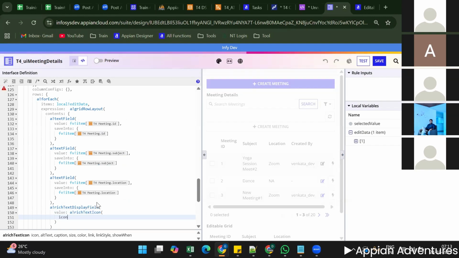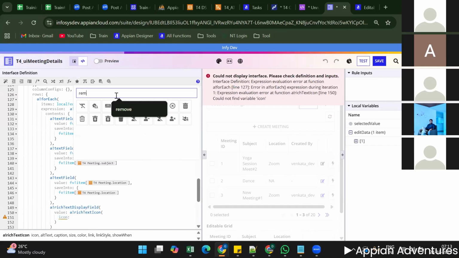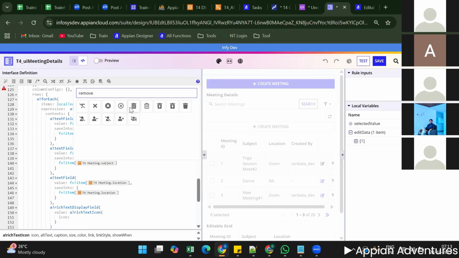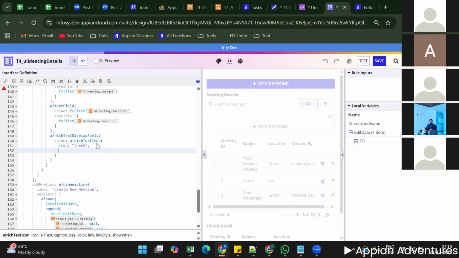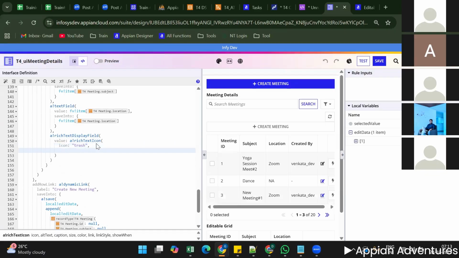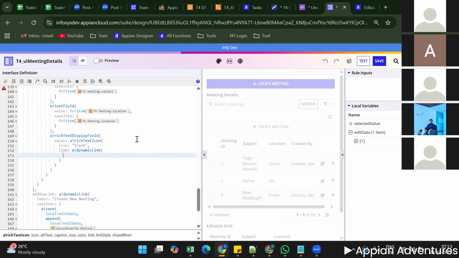Icon will be the, which icon do I want to use? I want to use the remove icon. As per our scenario, we need to use the remove icon, right? So now I will go with the deletion icon. Okay, deletion of the rows, and the link we are having. In the link only we will perform the actions like deletion, adding a new row, everything. So in the link again, I'm using the dynamic link. Today I'm using the dynamic link only.